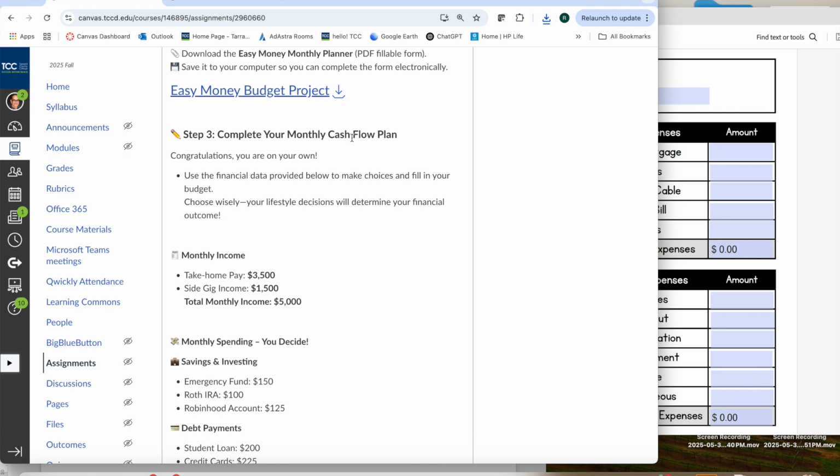Where's the money? It's coming in, and where is it going? Well, congratulations, you're on your own right now. Now, for those of you who already are on your own in this class, fantastic. We do have a lot of college students who are still living at home, and it's time to get out, okay?